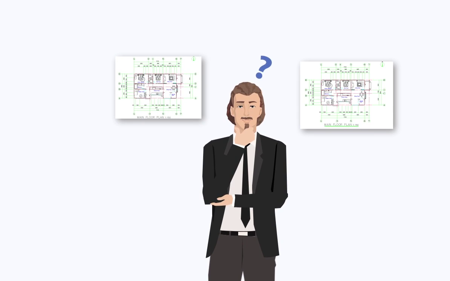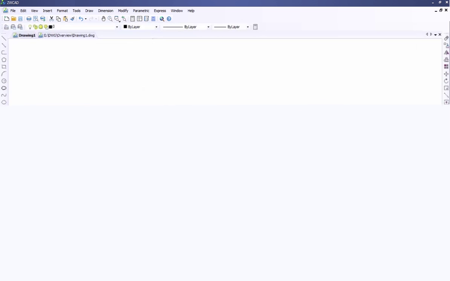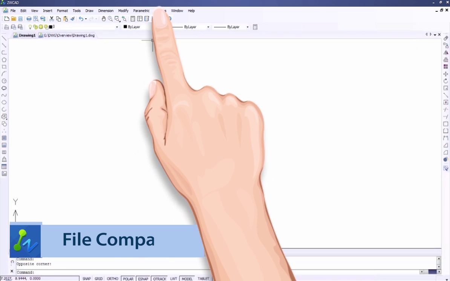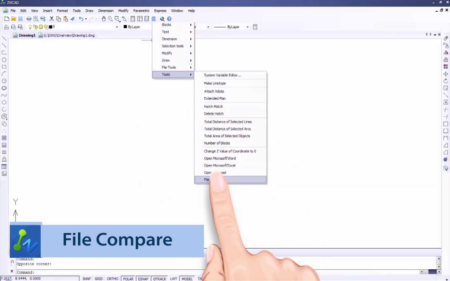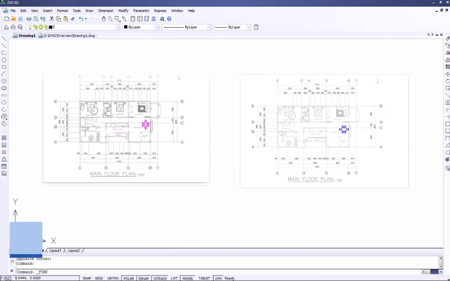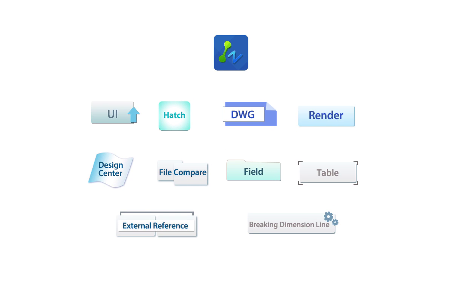When everything is complete, Brian wants to spot the differences between the two versions of his drawings. He can do this quickly by using file compare. ZWCAD offers the same reliability with limitless possibilities.